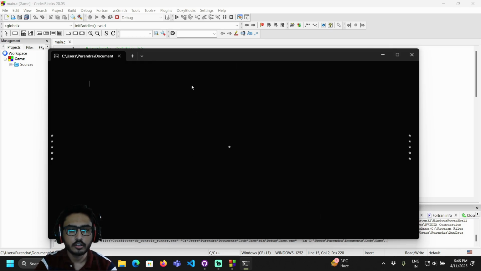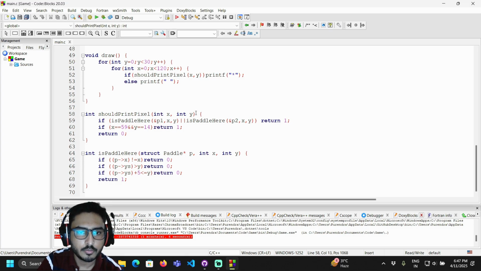So what I'm going to do is cover this top line and the bottom line with some character. I don't know what, but I'll just cover this, and maybe some part of this, and see what looks better when I convert it. So should print pixel. What we have done here is, if it's a paddle or the ball, then we're printing the pixels. Otherwise, we're not printing the pixel.